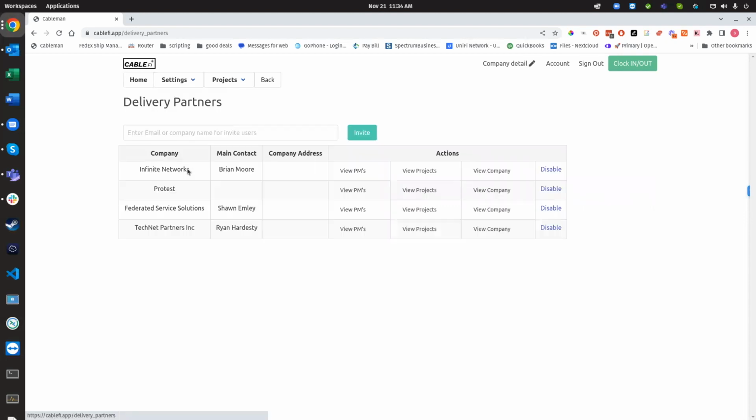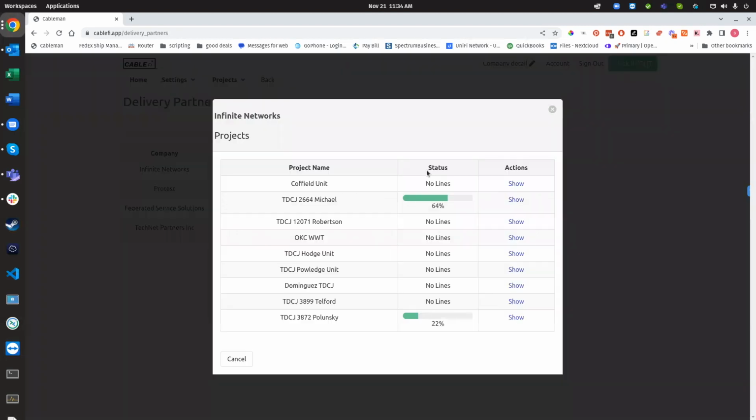Delivery partners. A lot of times in this industry, you'll be working with another structured cabling company. They might be the project owner, or you might be the project owner and subcontracting to them. And you might want to give them access to the project within CableFi. And this is how you do it. You just input the email and it'll send them an invite. They'll accept it. And then they now have access to the projects that you specify them on. We can see all the projects that they've been listed on.